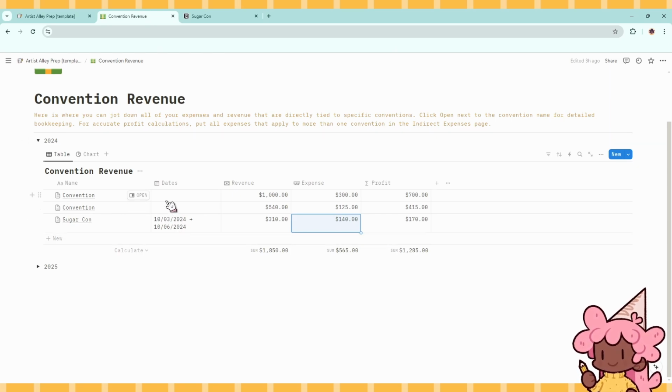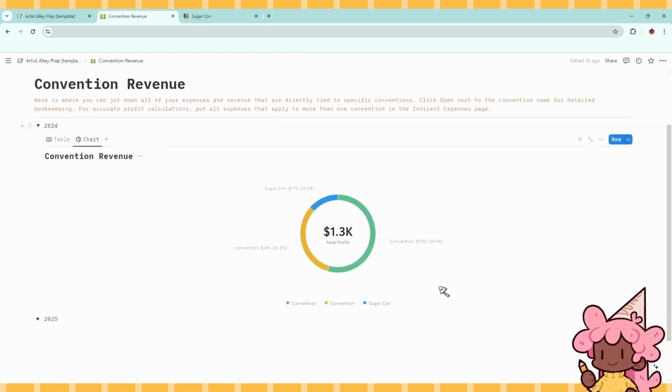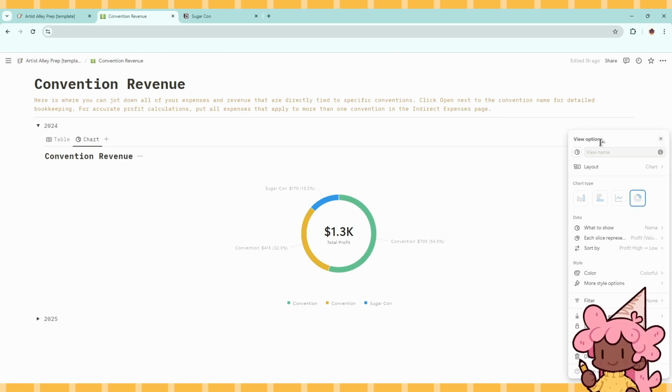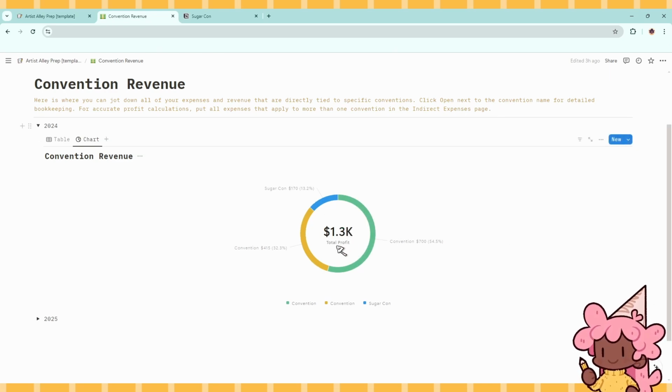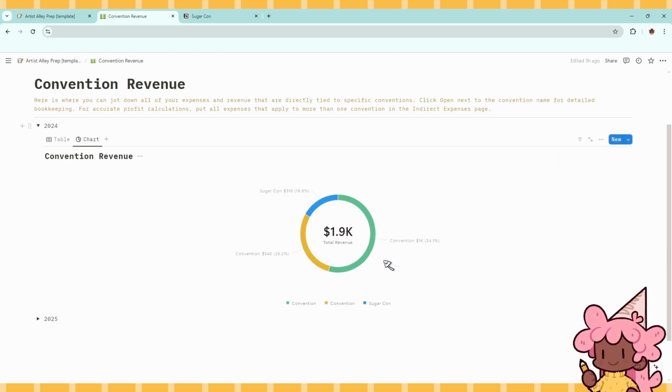Now, after you've had a bunch of cons or a handful of cons, you can go over to the chart view. Here on the chart view, you can see your total profit for all of the conventions that you have on that table. It separates them in this nice, neat pie chart. I have it filtered by your profit right now, but you can change this table to be filtered by something else. So for example, let's say that we want to filter it by our total revenue, not our total profit. You can go over to these 3 dots, go to each slice represents, change that from profit to revenue values. And now you can see all of the revenue that you've made from each con.